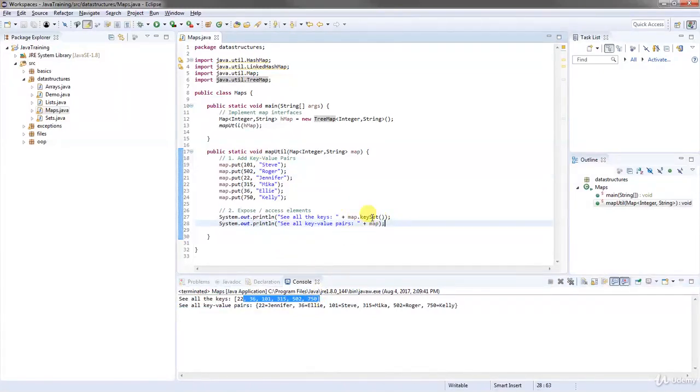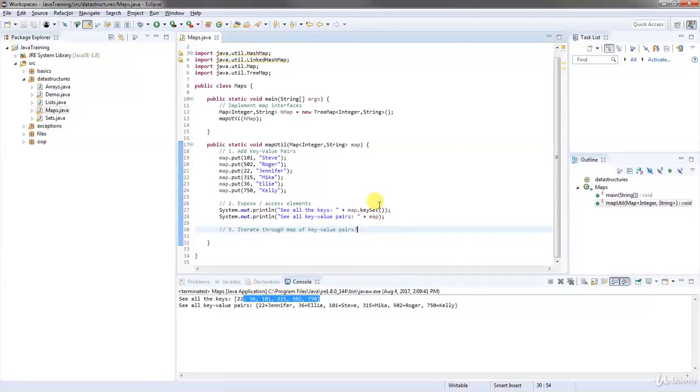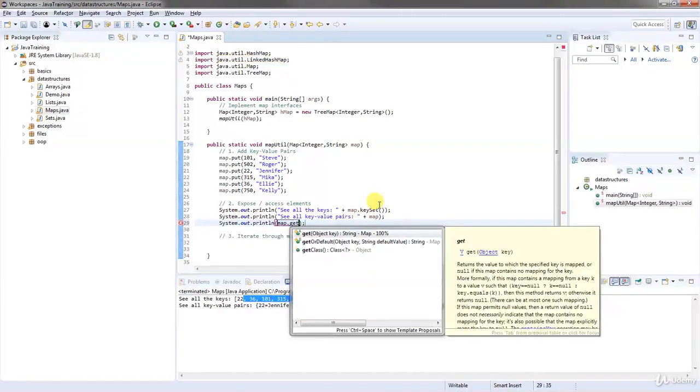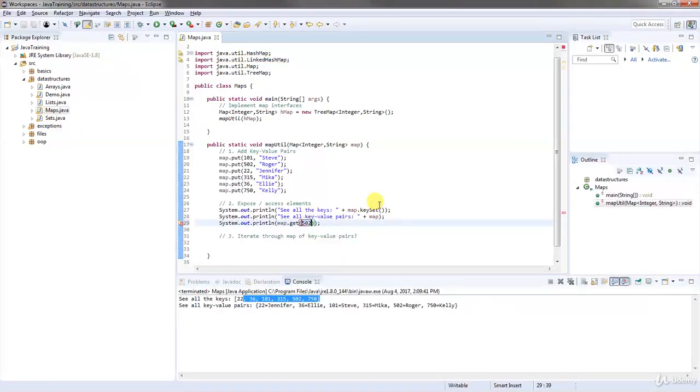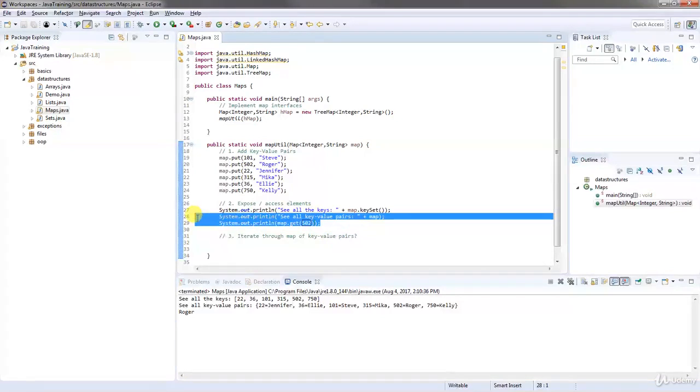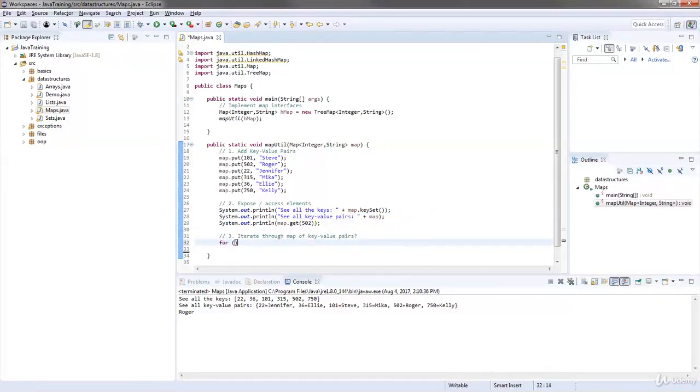So that's how we expose elements with the map key set and then just printing the map. And how do we iterate through a map of key value pairs? This isn't as easy as you think. For example, if we want to print, we want to do map dot get at 502, just like we would with a list. But because we have key value pairs, we have to uniquely know what those keys are. So what we want to do is iterate through the entire key set.